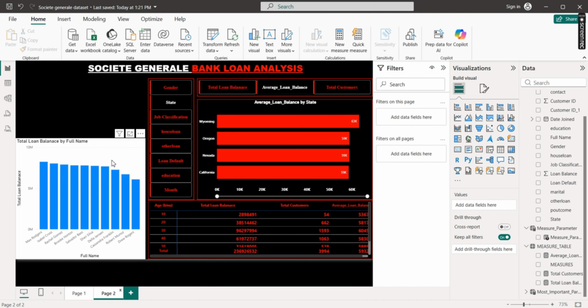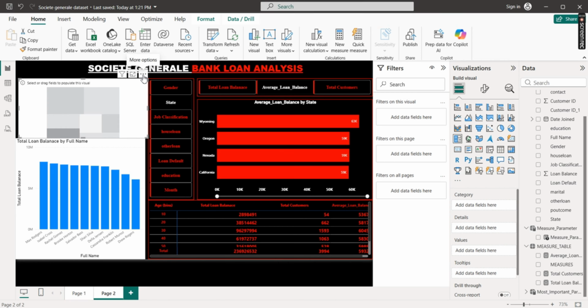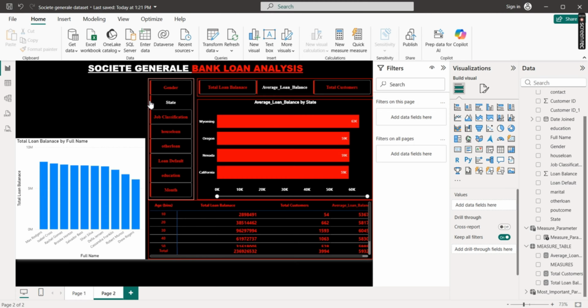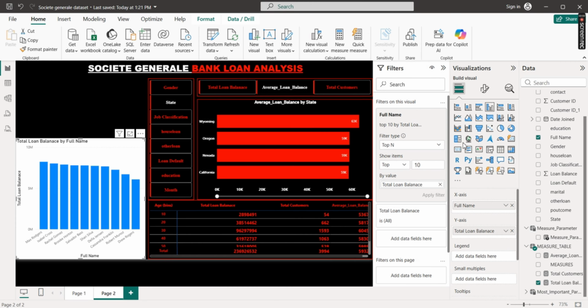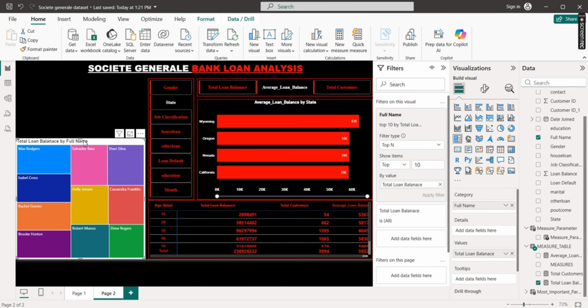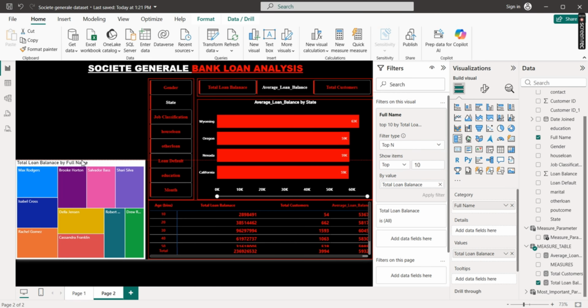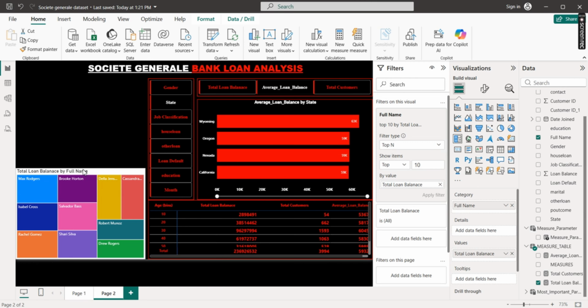Once you have this, you can just go in and choose our tree map. Excuse me, not here, not yet. So this one, and we are using the tree map to show this. Let's bring it down a little bit. Once we have this, we've answered the question as well. So this is the top 10 people with the most loan balance. All we need to do now is format the visualization.